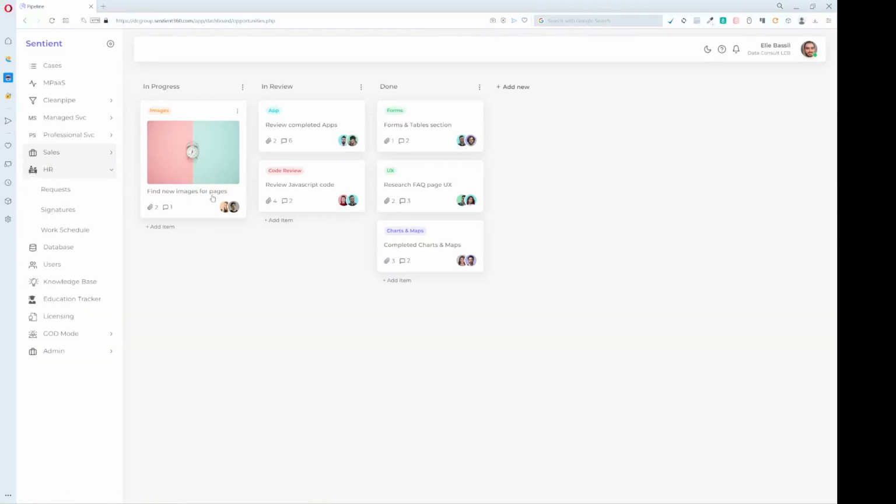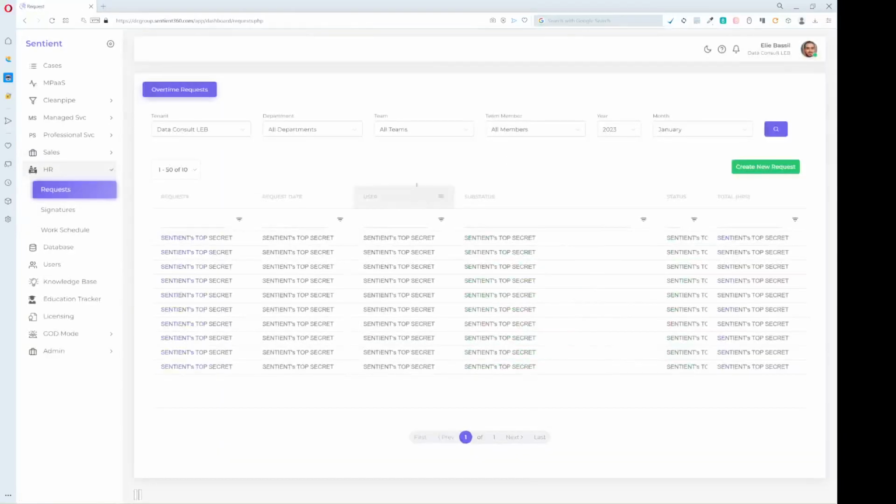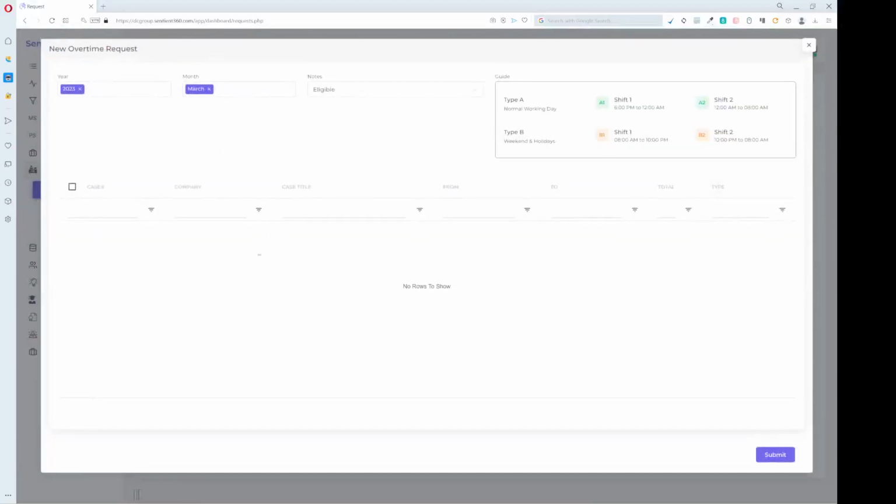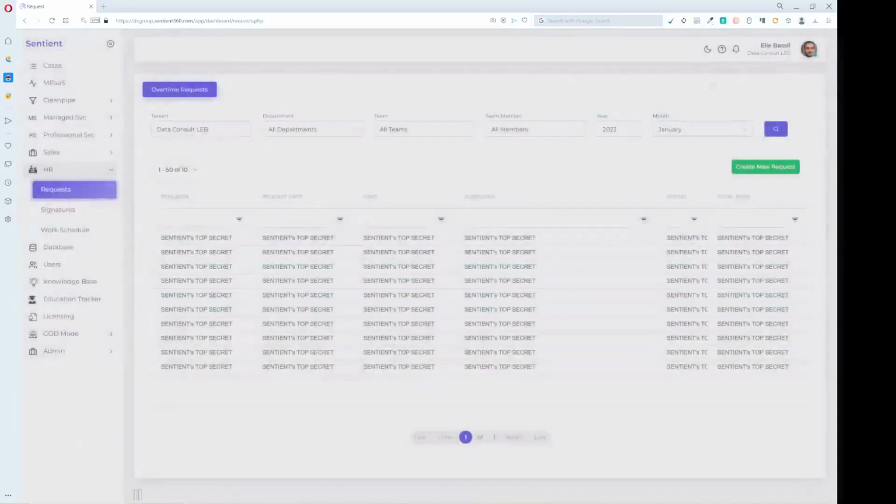We have an HR module as well. For overtime, people can fill overtime requests here. They would search, and here the notes or the activities will appear based on inside and outside working hours, and they can request it to be sent to their manager for approval.